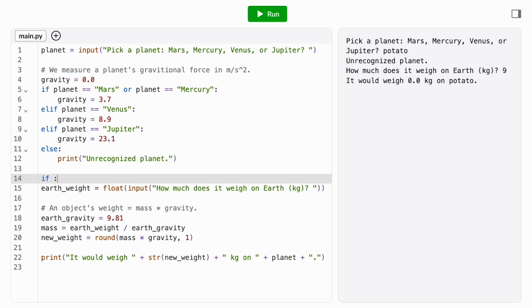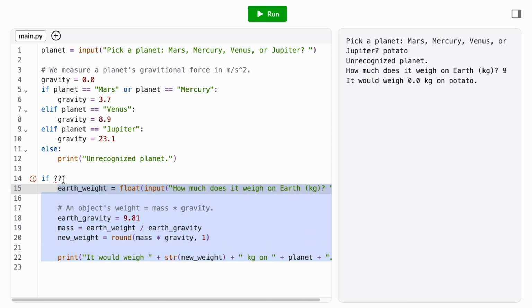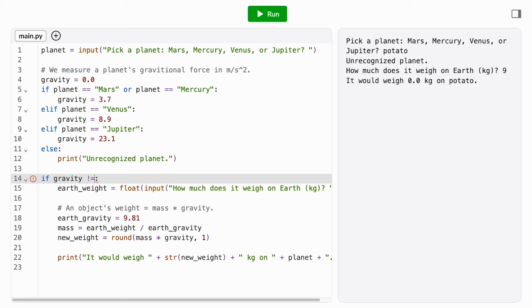I don't want to chain it with the existing conditional because it's not mutually exclusive with all those cases. It should run if the planet is Mars, Mercury, Venus, or Jupiter. So we use an if to start a new conditional. And then I want to indent all of these lines of code inside it. What should my condition be, though? How do I know if I was in the else case before? Well, if none of these three branches executed, then the value of gravity would still be 0. So I can have this condition be if gravity is not equal to 0.